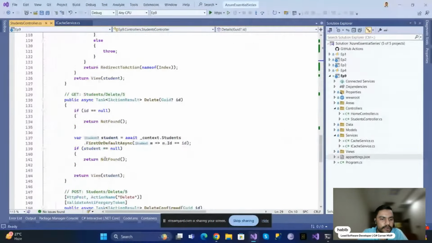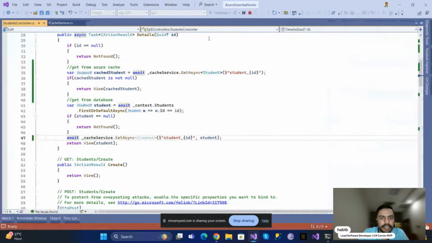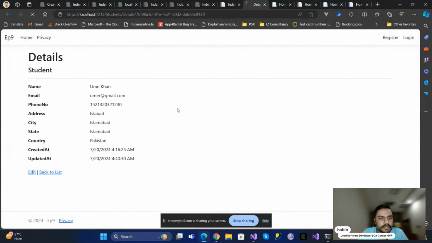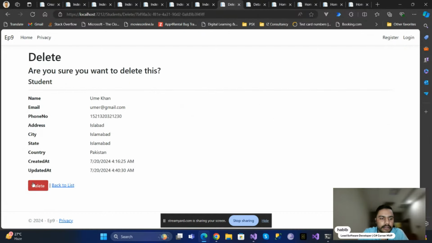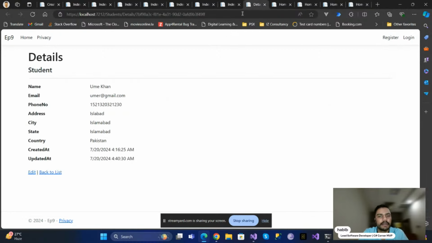Let me do one thing here. I need to uncomment this line of code so that the newly created record is saved inside cache. So click on it again. Okay, now refresh this page. So you can see that currently this record is showing for Umar Khan. So let me delete this record. Click on delete button. So now inside this list, this record is not showing because this is not coming from cache. But if I refresh this page, you can see that the record is still showing because this record is coming from cache, not from database.